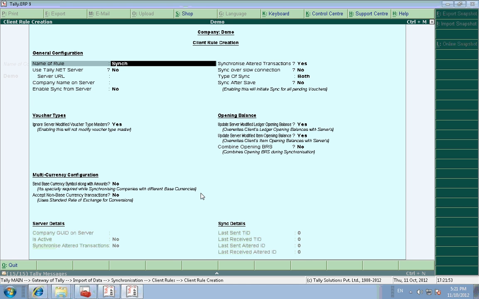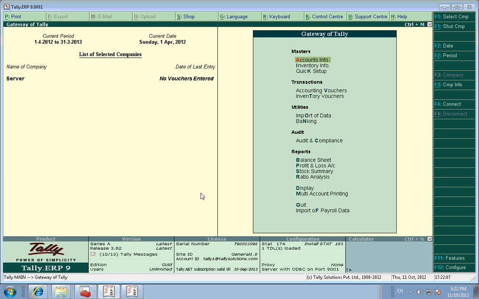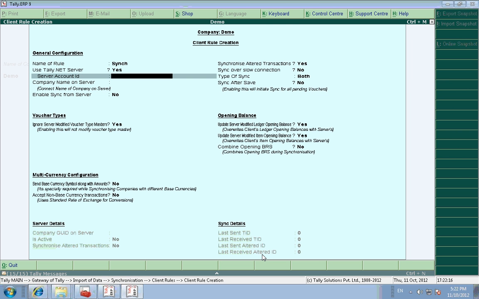Then in case you are using Tally.NET server, make it as yes. Mention the server's account ID. You can see in the server, this is the server's account ID. This is Tally1 at tallysolutions.com. So I mention Tally1 at tallysolutions.com.